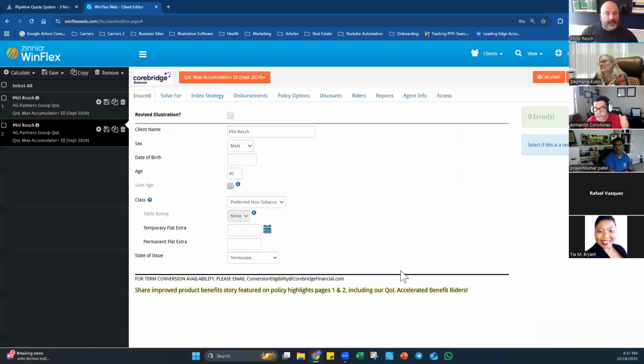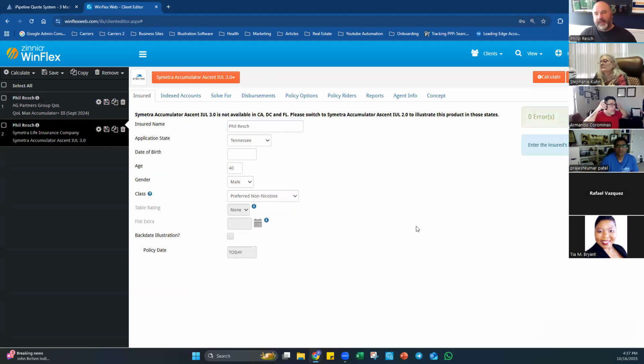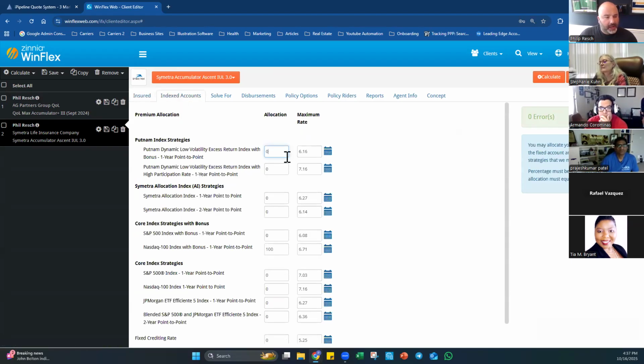So I'm going to hit update client. No, we got to change some things around. So I'm going to hit fix all errors, but then we have to go in and actually look and make sure everything is fixed accordingly. So index accounts, you'll see here, they have it in the NASDAQ 100 percent. For them, just between us, I like doing 50-50 because I like both the S&P and the NASDAQ.